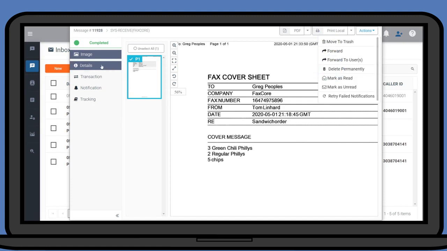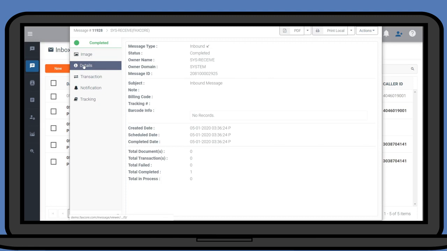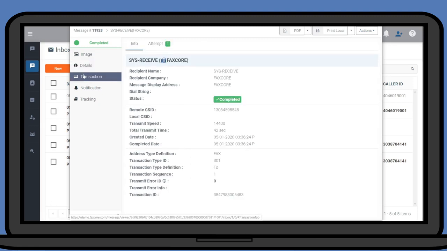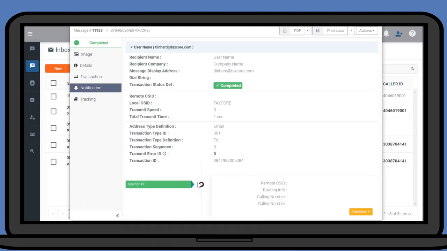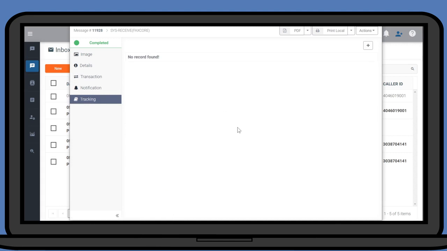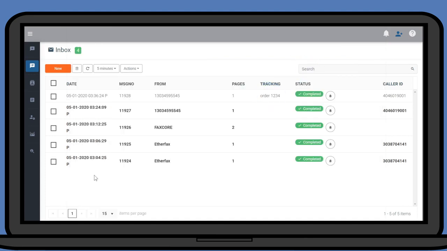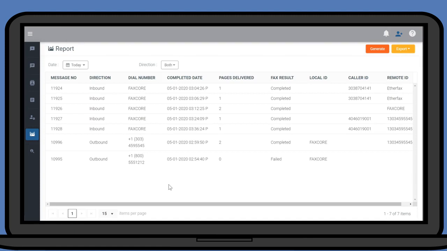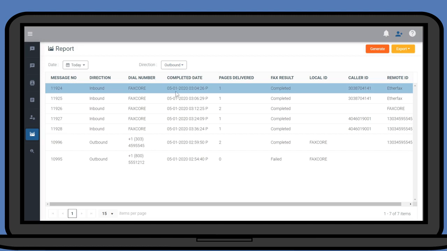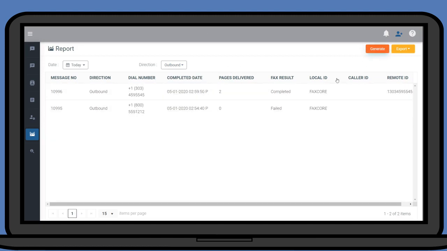You can view fax details, including the date and time of transmission, as well as the sender information and audit trail, and notification details pertaining to your received faxes. The tracking field is also available on received faxes, where you can add data to the fax record. These details can then be searched and viewed once entered. This report section enables you to view your faxes depending on a specific date range or type of fax. For instance, you can search and view outbound faxes only.